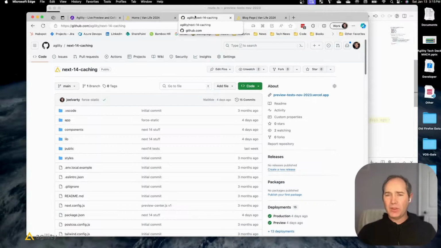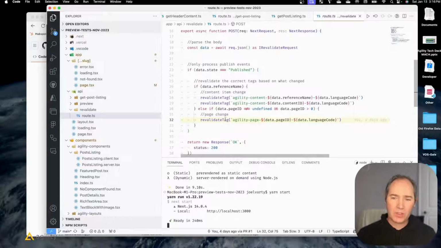Now, as far as I know, the on-demand revalidation, this stuff here, only works with Vercel so far. So that's the easiest way to test that out. So that's Next.js 14 with on-demand revalidation and caching and preview mode with CMS and all kinds of other stuff. Remember, that repo is there.